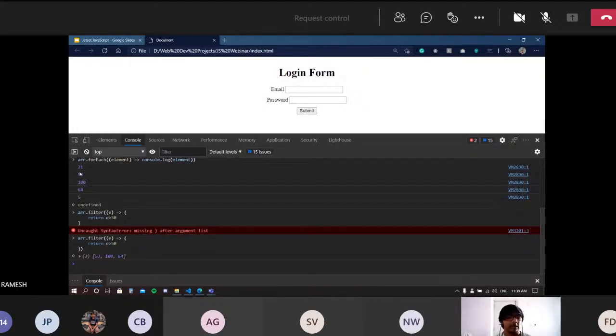So what happens is it passes the elements again. The filter function passes the elements to this anonymous function, and then it checks if 21 is greater than 50, or if 53 is greater than 50. If it is true, then it spits out the value, right?